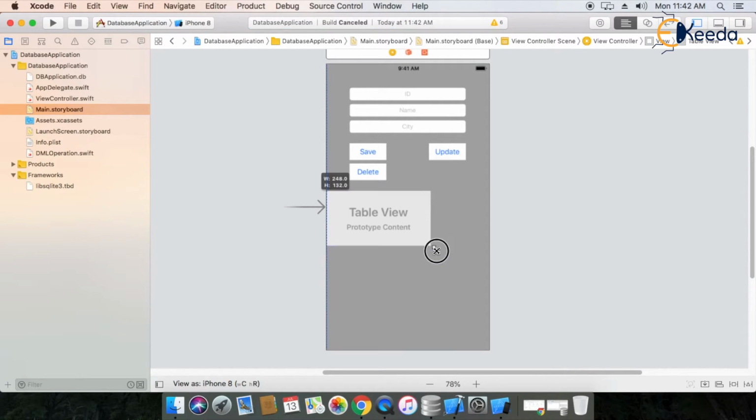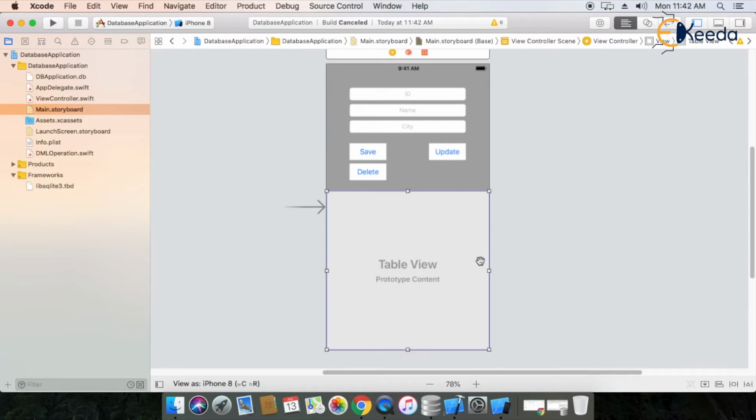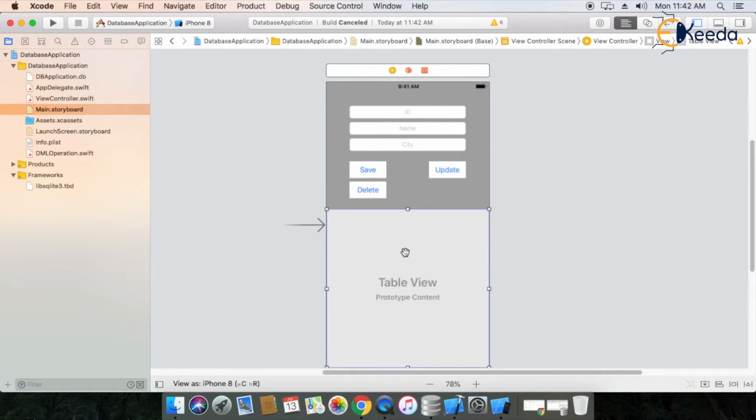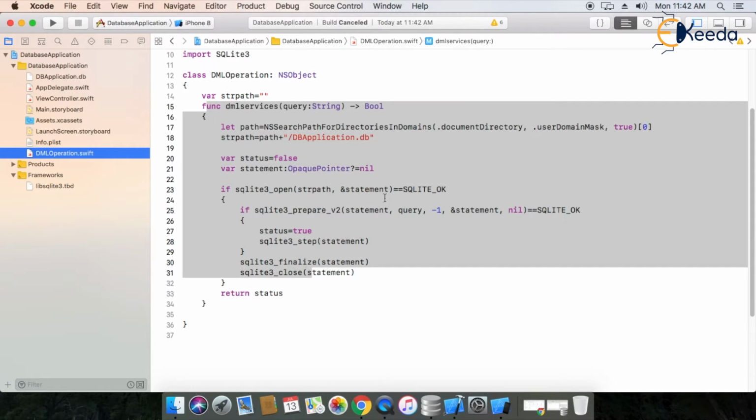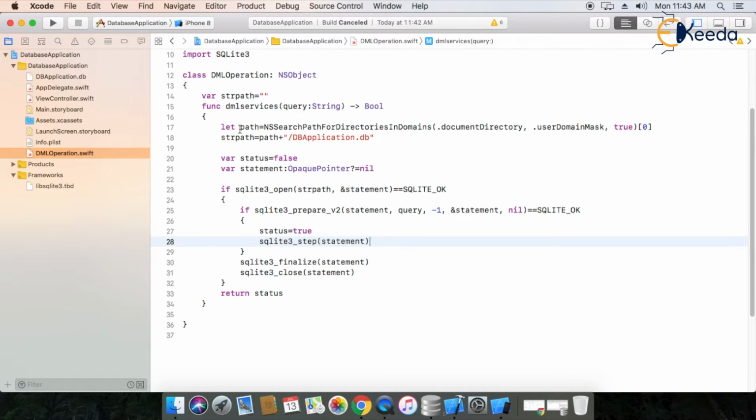Okay, so now here I am changing the height and width of this table. So now before we implement the table, you have to remember this thing. First you have to bind the data source and delegate of your table, because it's required. Okay, now then after, first I am implementing another function for this select operation. Okay, so now let's try to implement here.